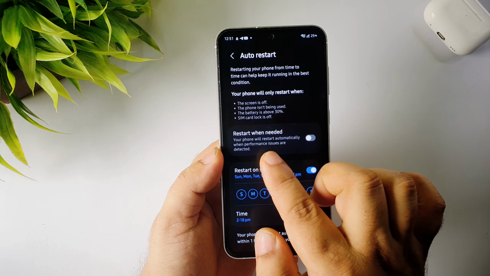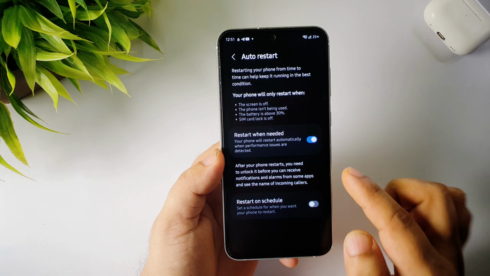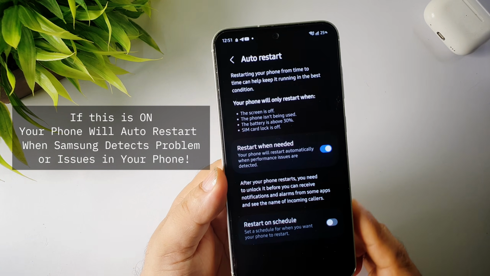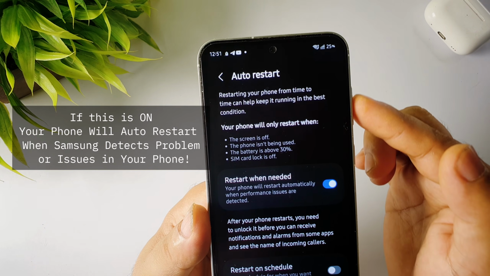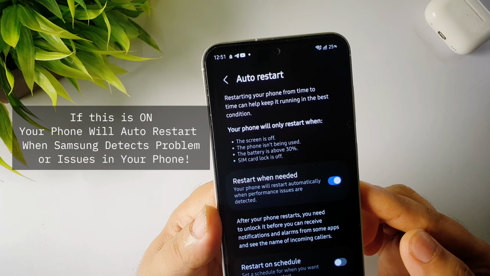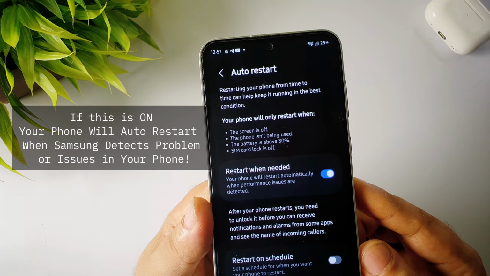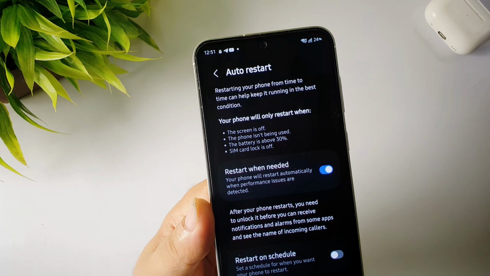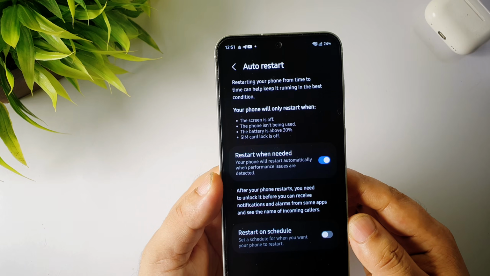That's it, guys. Now you might be thinking why I would want my phone to restart automatically, right? Well, Samsung says this feature can automatically restart your phone whenever performance issues are detected by Samsung. But don't worry guys, your phone will not automatically restart when you are using it. In fact, Samsung has added a condition before a restart can happen. Restart will only happen when you are not using the phone and the battery percentage is above 30% and also mostly at night time.